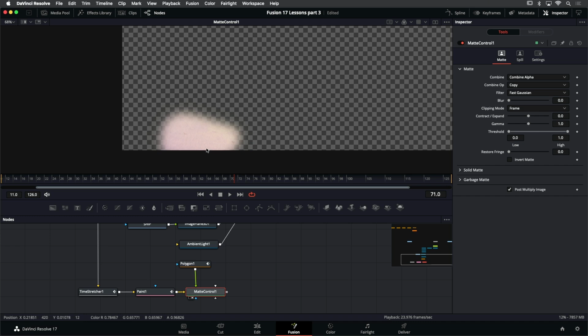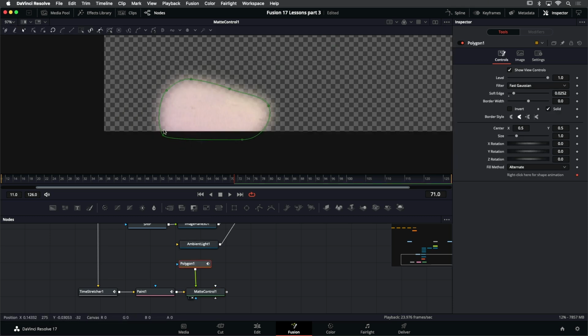So one thing to note here is actually I'm on the edge of frame, and if I'm going to place this on a 3D object, I don't want to have a hard edge like that. So I'm going to adjust my polygon back a bit.